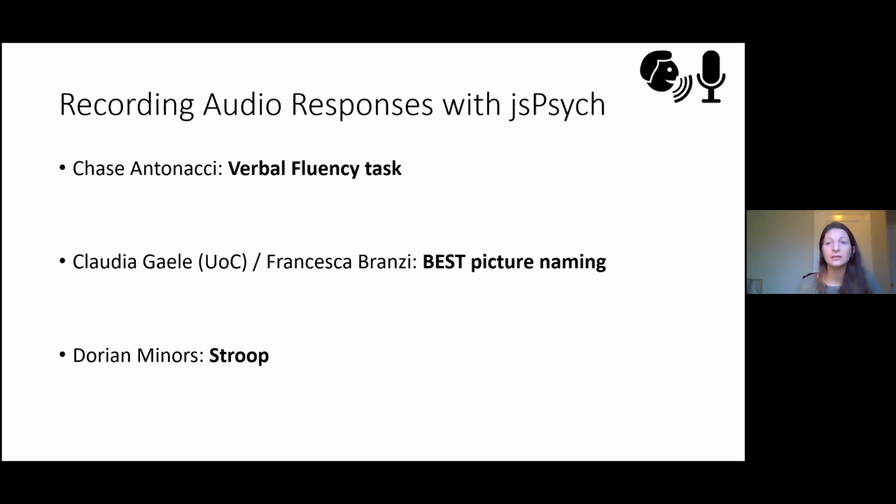So I mentioned Chase, he did the verbal fluency test. Claudia is working with Francesca here at the unit, and they're using this for a picture naming task. So they're testing native Chinese speakers who are learning English. And so this is a vocabulary test where they're naming the pictures in English, which is a nice way of testing somebody's vocabulary in a non-native language. And Dorian, who'll be talking later today, is planning an online version of a variant of Stroop, and he's interested in comparing effect sizes with keyboard versus spoken responses.